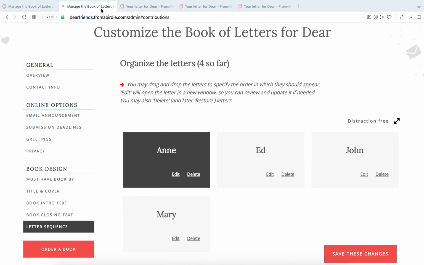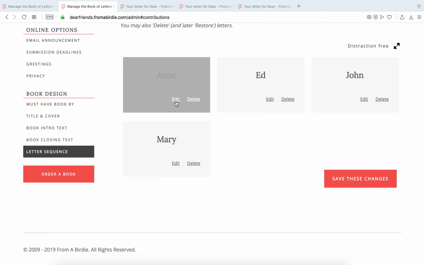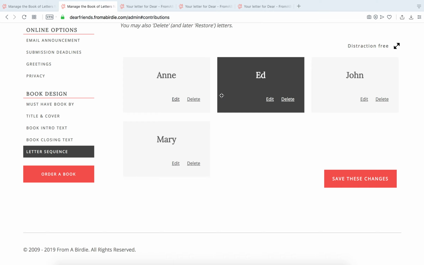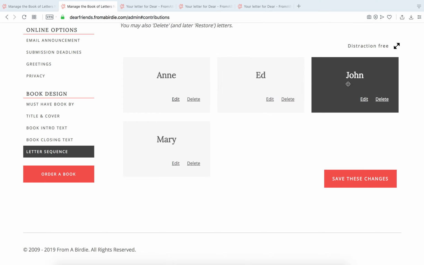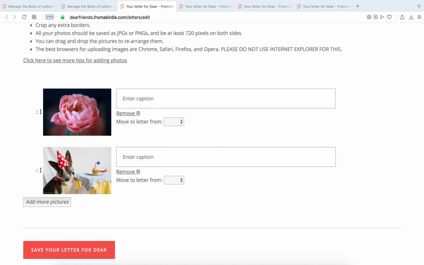Now, if you wanted to take photos from and move around photos from one submission to another, there's a way to do that. Let's say we wanted to move photos from John's letter to Anne's letter. Go to John's letter, click on Edit. Let's say I want to move this funny picture of a dog to Anne's letter.